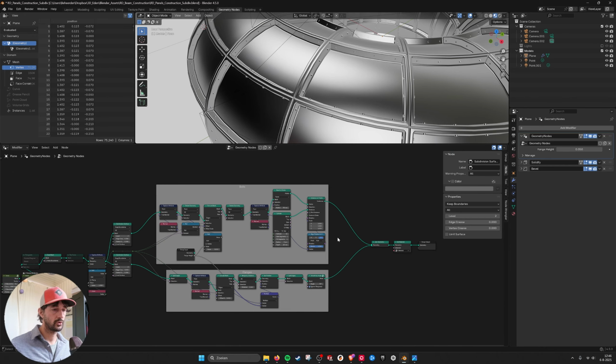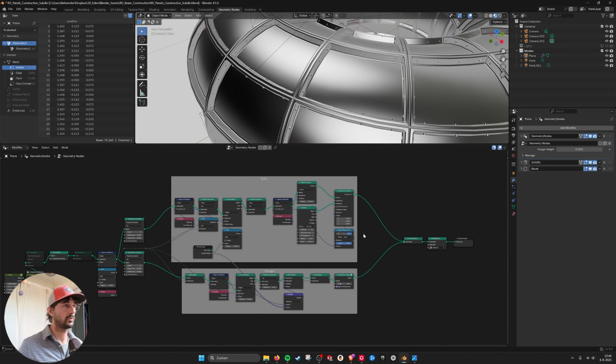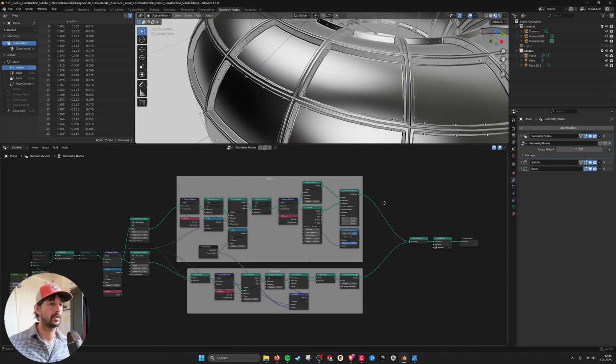This is not really a tool, it's just a node setup. Maybe in the future I'll make it into a tool, but for now it's easy to make it yourself, or you can get it on Blender Market if you don't want to build it yourself.